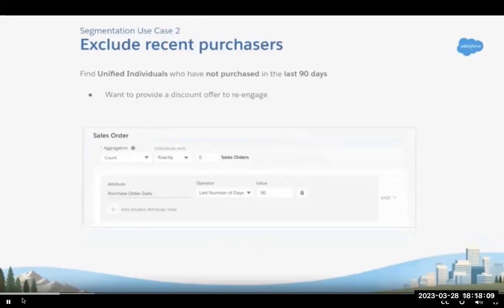So building on that, the second example we are going to show is a sample of an exclusion segment. So here we're looking for unified individuals who have not purchased in the last 90 days. So this is a common segmentation technique to re-engage with customers that haven't purchased in a while and that you might want to offer a discount coupon or offer of some sort. So again, in this example, we're using the count aggregation and we're setting the filter to exactly 0 and then the purchase order date to 90 days to target people that have made 0 purchases in the last 90 days.